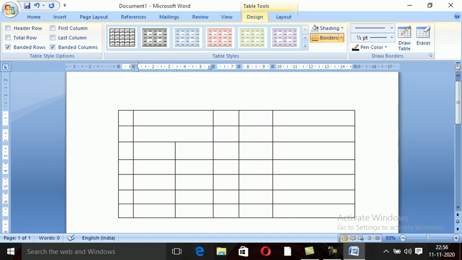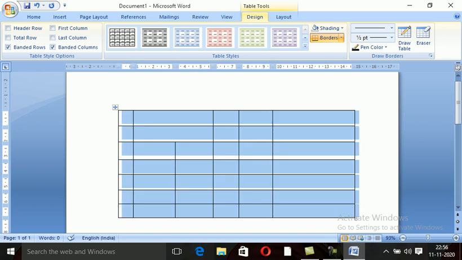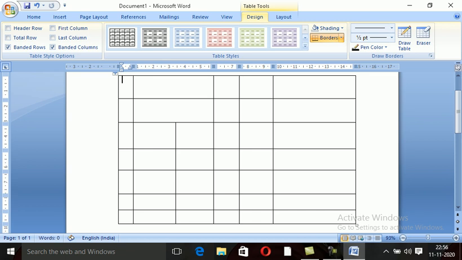Now if you bring the mouse pointer inside the table, you can use this resizing box here to make the table bigger as well.